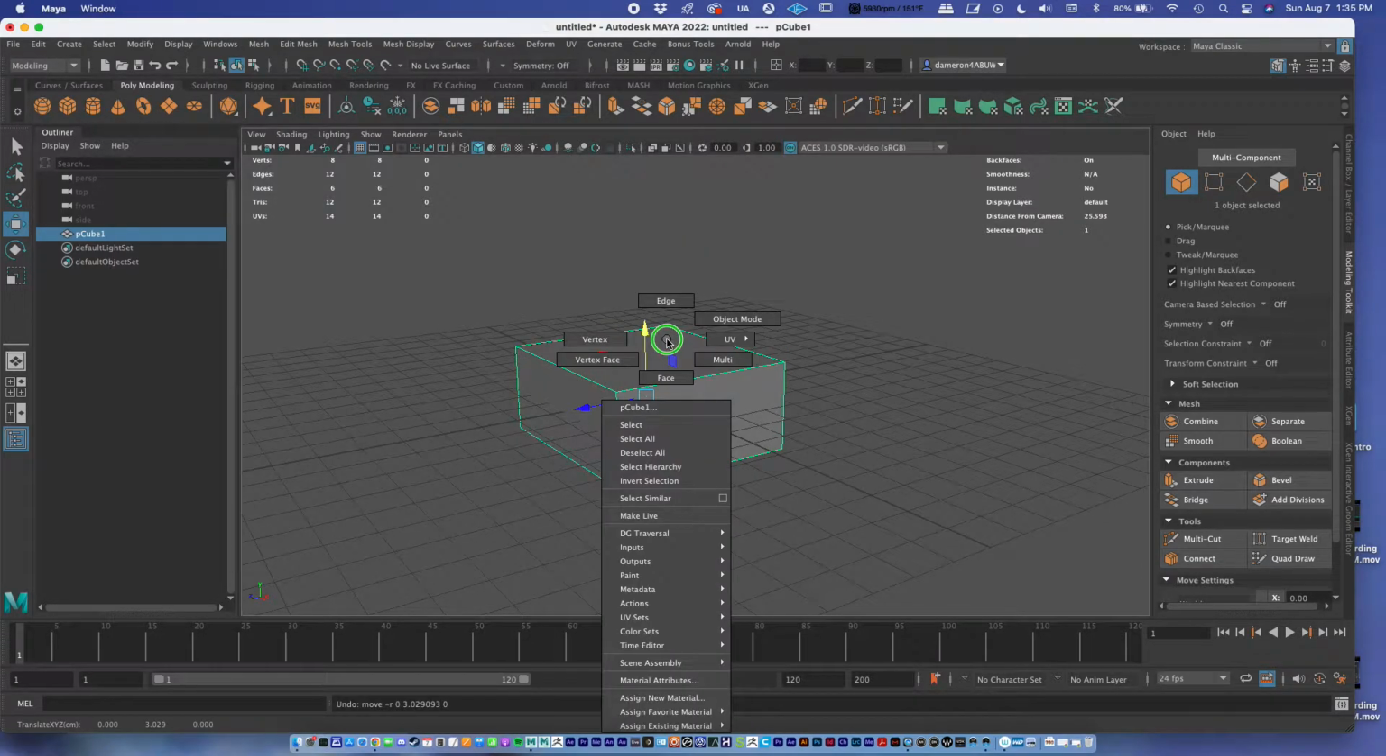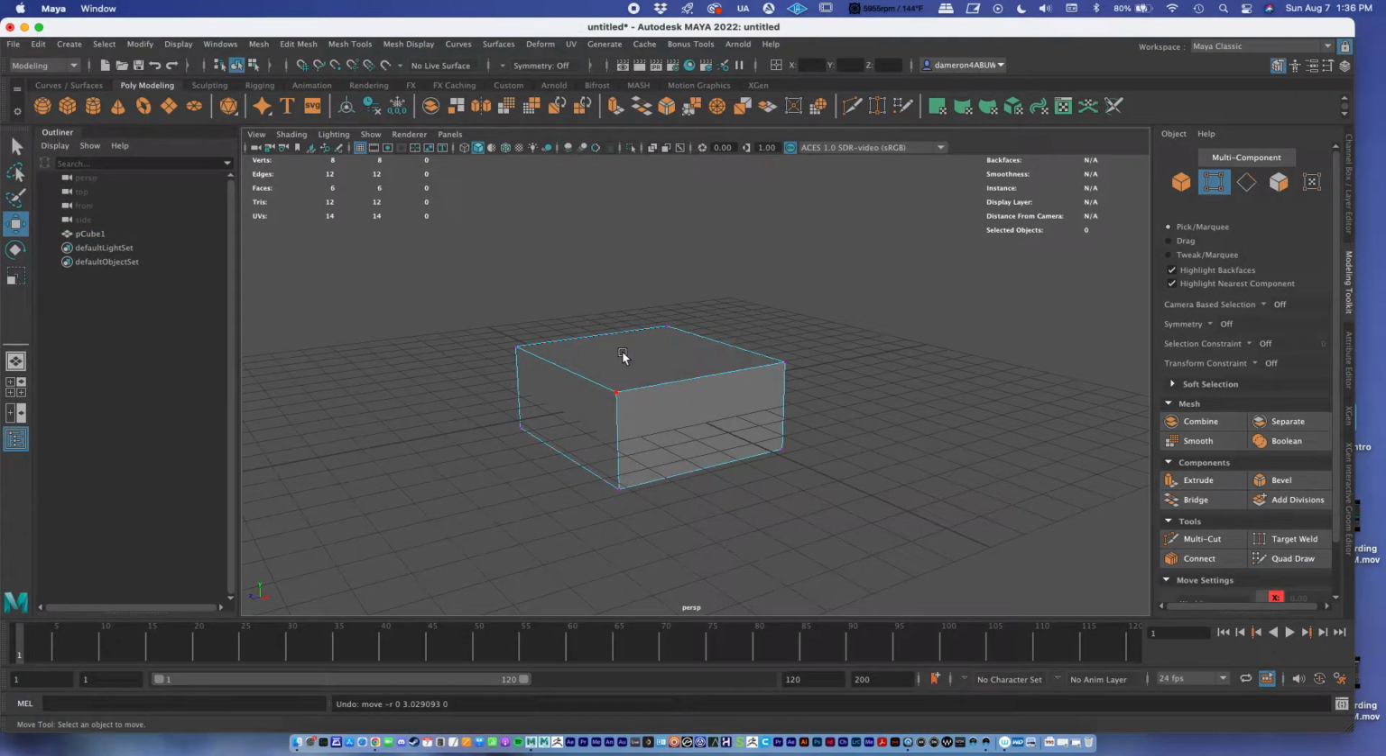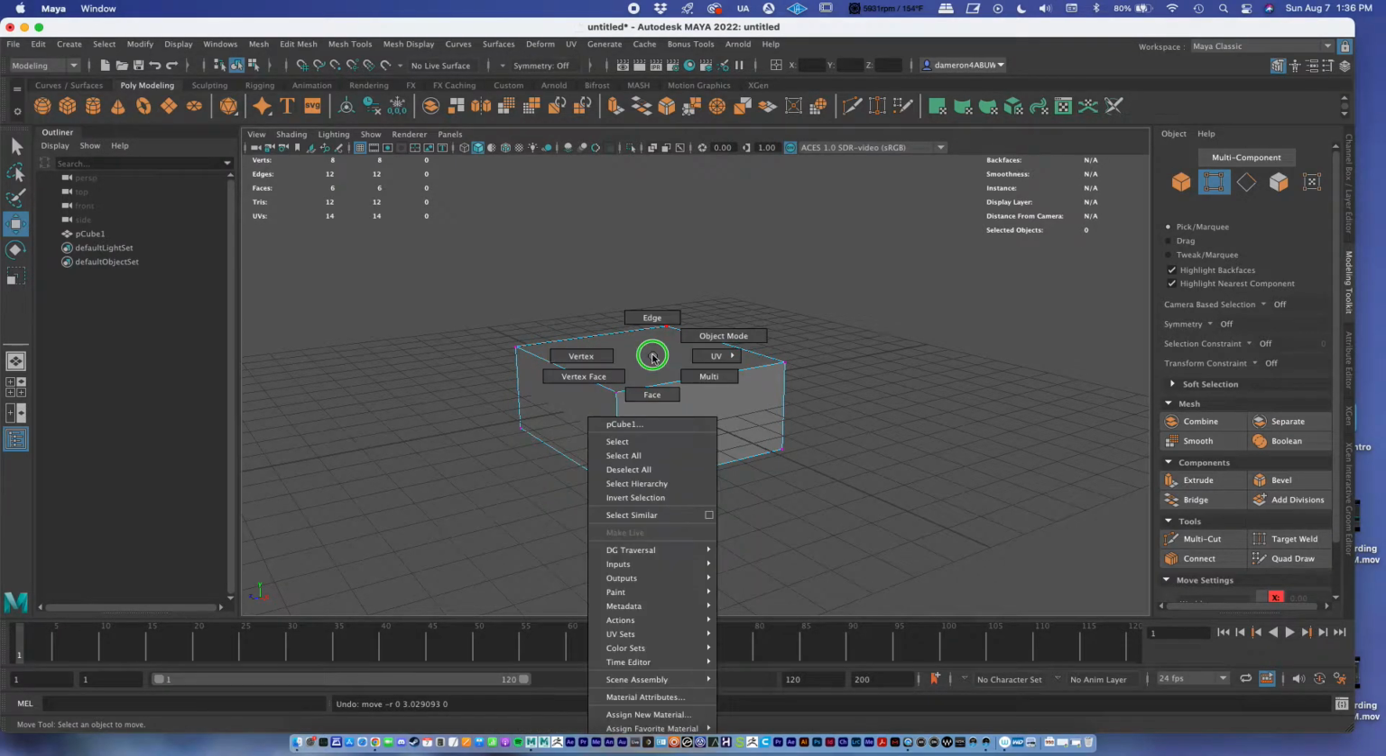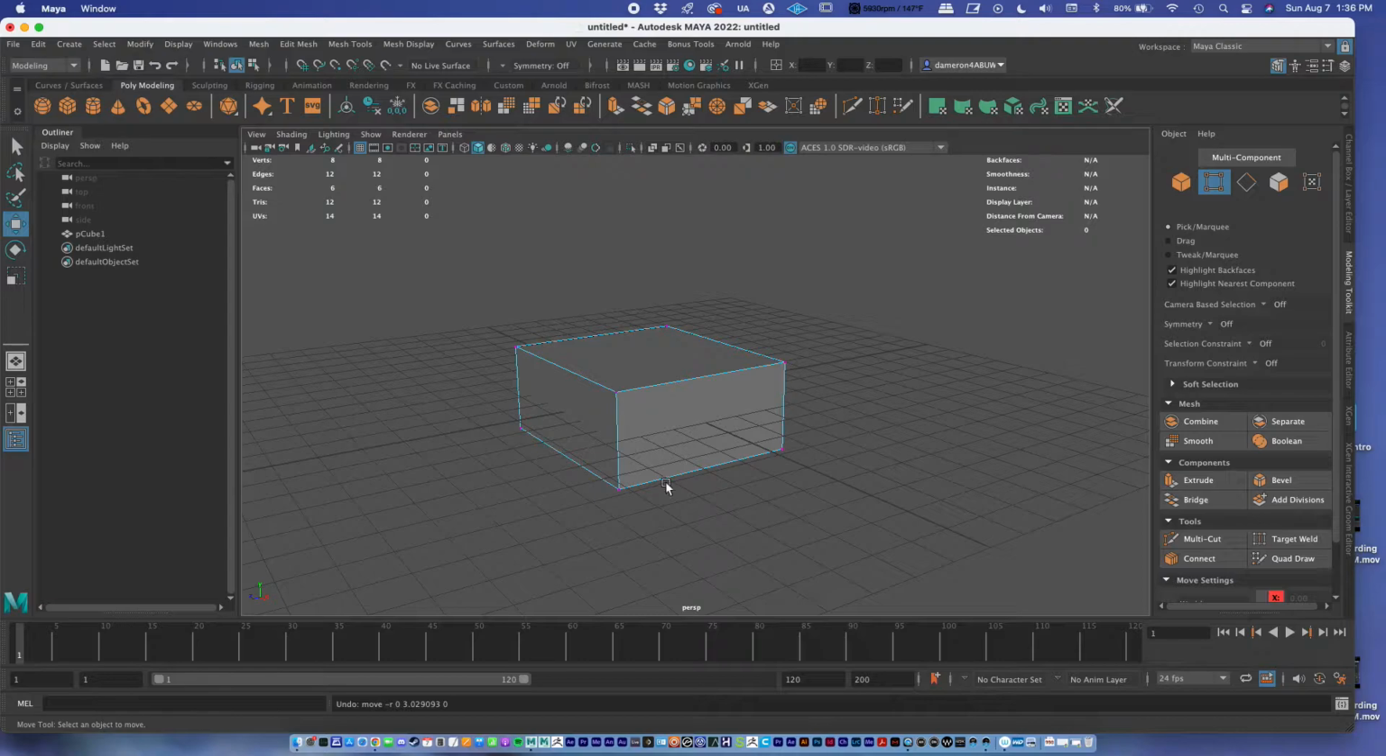If you right click, there are a few other modes here. The other modes I want to go over quickly today are the edge mode, the vertex mode, and the face mode. Vertices, let's start with vertices. So if you right click and go over to vertex right there, it'll look like this.